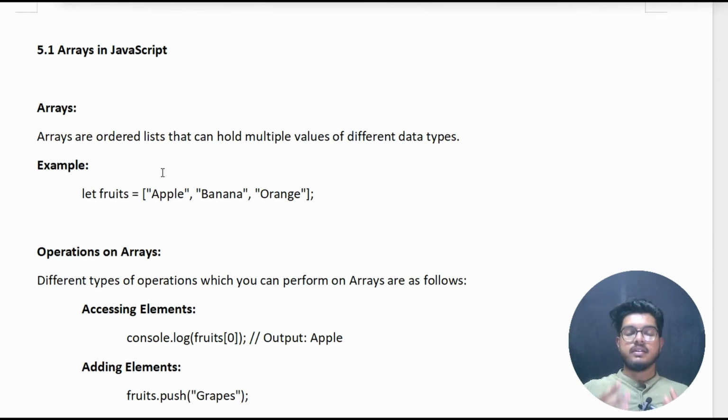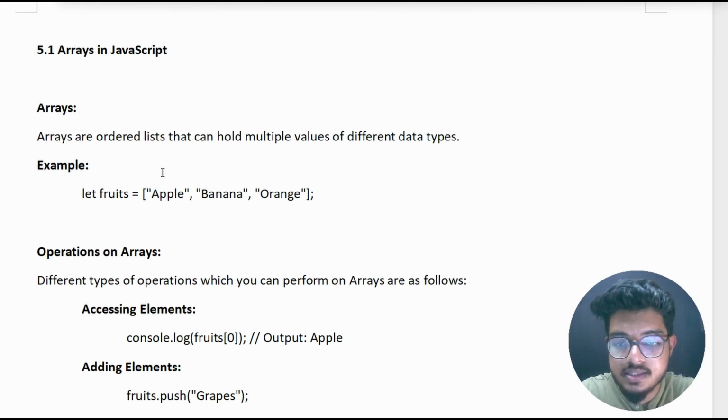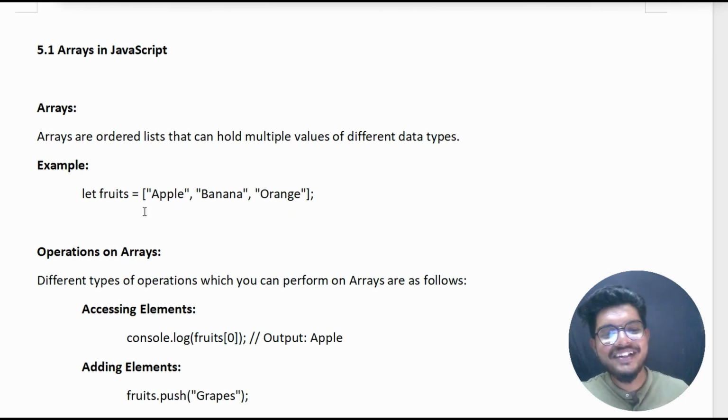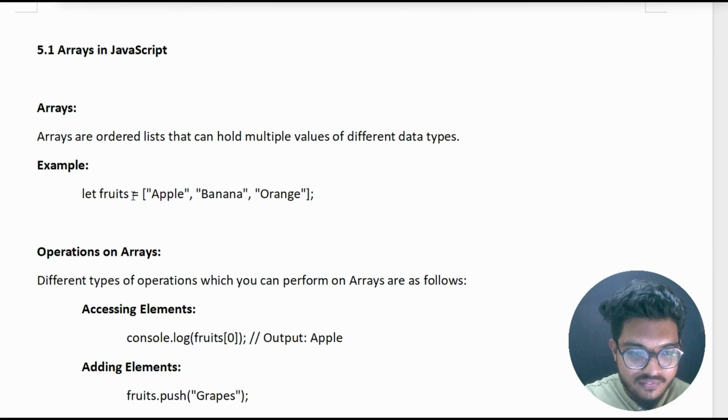What are arrays actually? In JavaScript, arrays allow you to have different data types. Having strings and numbers at once is also possible in JavaScript. For now, let's stick to a single data type. Arrays are ordered lists that can hold multiple values. Example: fruits equals apple, banana, orange. Have you seen that meme? Apple, apple, very very sweet apple, banana, banana, very sweet banana. In the same way, apple, banana, orange are stored inside fruits.